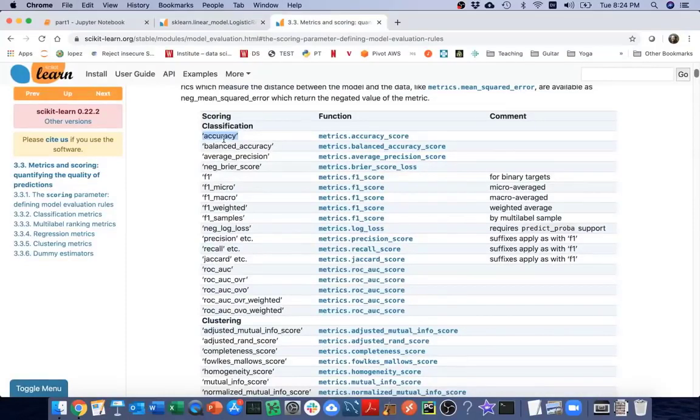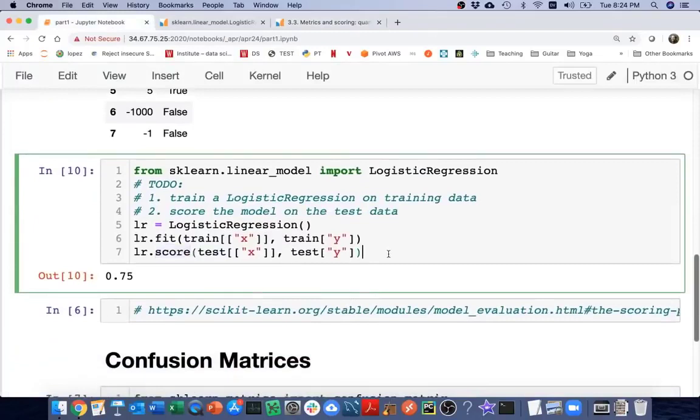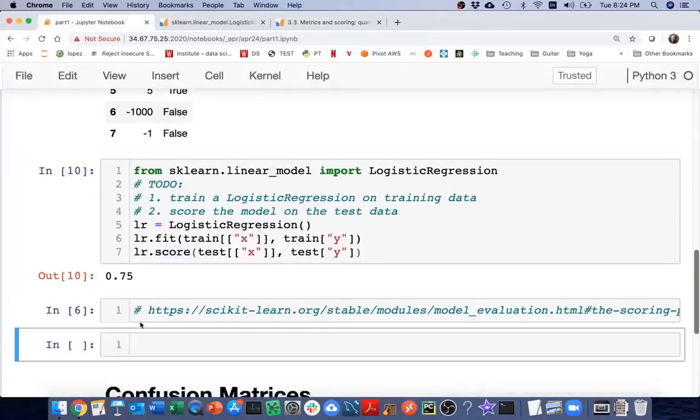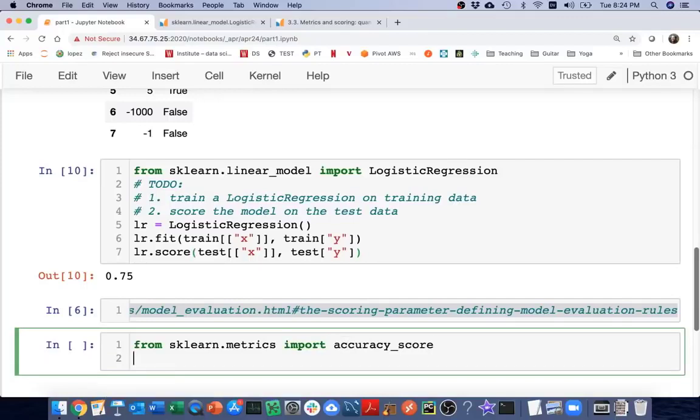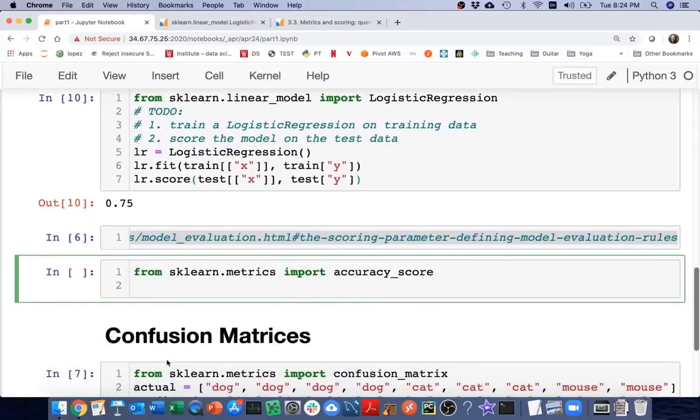I certainly could have, instead of using that score function, used this one myself. I think that's a good thing to do right now, because once you understand how to use this manually without the shortcut, then we'll understand how to use these other functions as well. I can see this is in the metrics submodule. So when I head back here, I'm going to say from sklearn.metrics import accuracy_score.